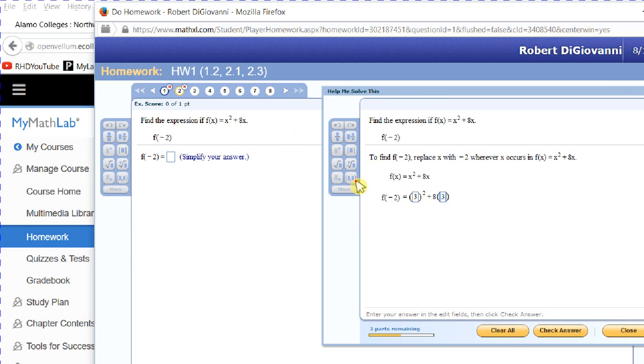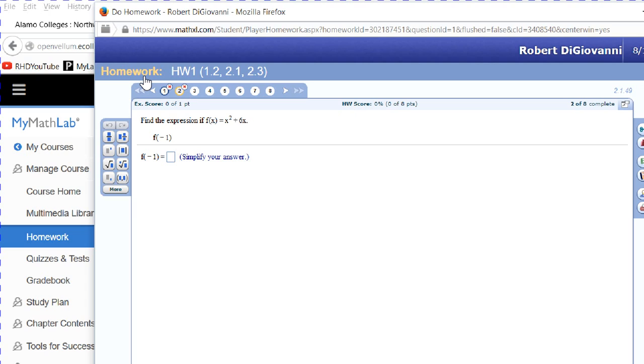So as you're working through this, hopefully you'll get to the answer and be happy. But it's counted it wrong, and it's generated a new problem for me. So it's giving me a second attempt at it. So the Help Me Solve This button is good, but it's going to count it. You're going to lose one of your attempts by hitting that button. So just be aware of that. Okay, so that's how the homework works.